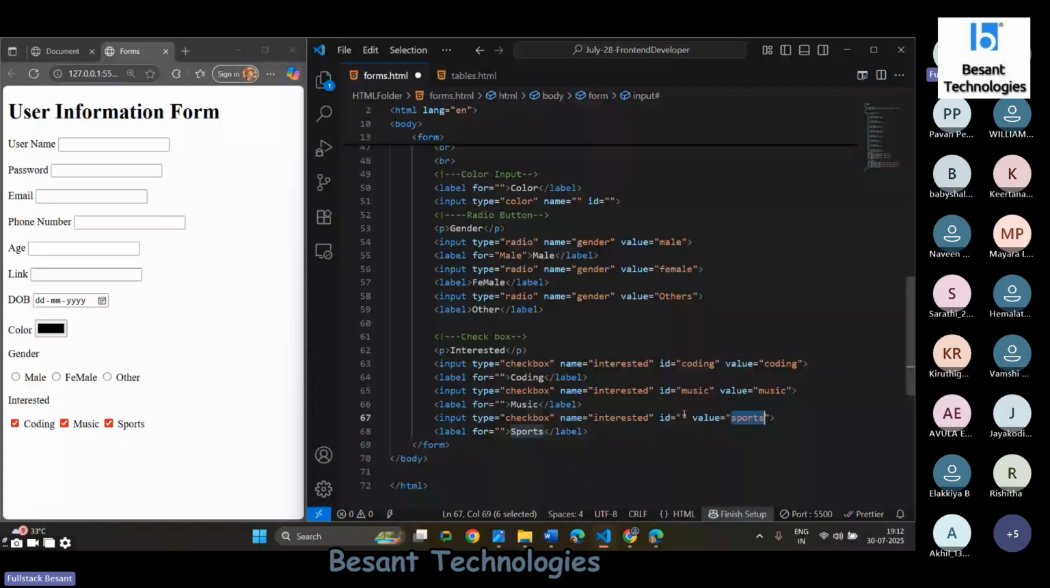For checkbox, we can select two or three options also, right? For radio, we have to select only one option. So in a checkbox, you can select two options also. If you want to select only one option, in that case you have to use the radio button. So a checkbox allows you to select three or two options.